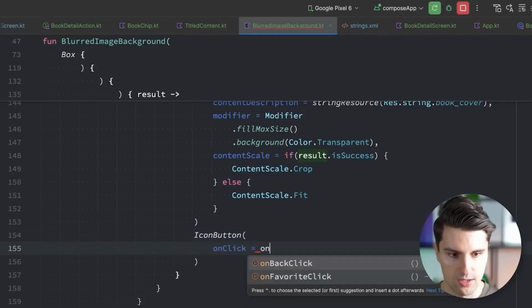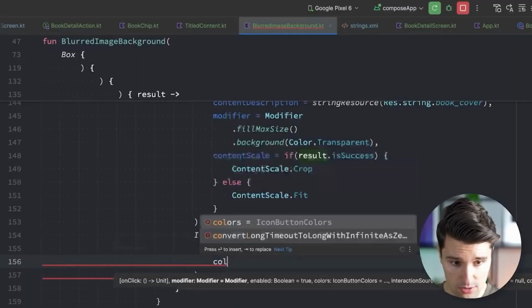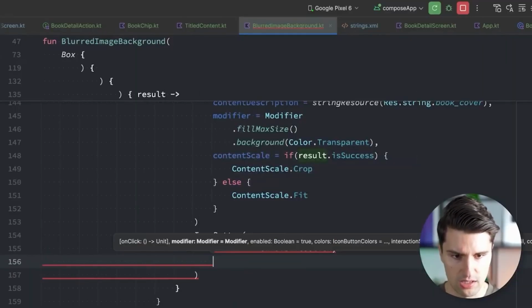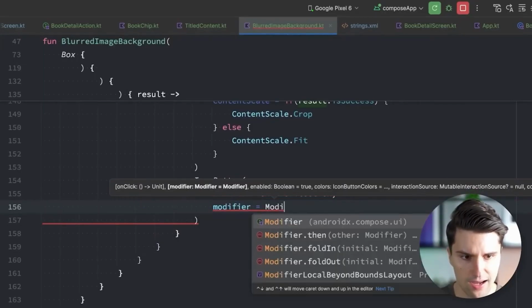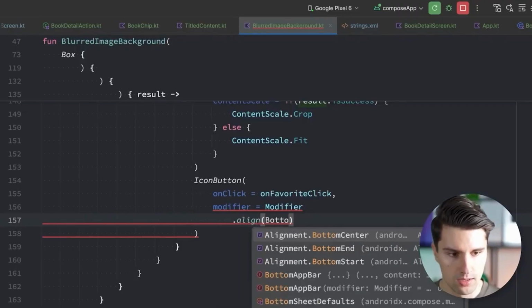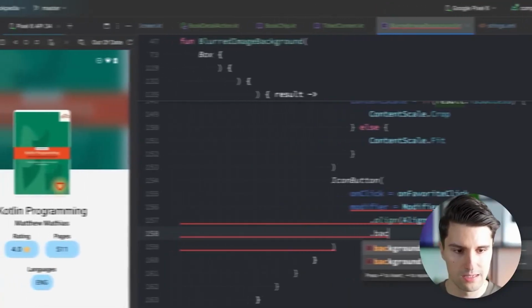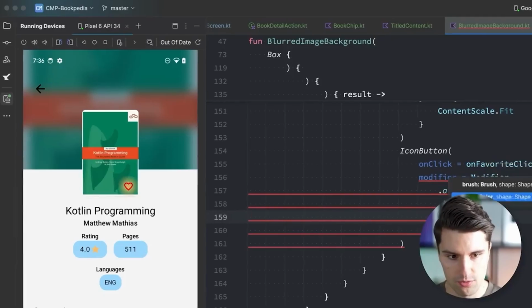When we click this, we say on favorite click. We say the colors of this. Oh no, we actually adjust this for the icon itself. What else do we need here? The modifier, since we need to align this in the bottom right. So we say align bottom end, and we want to give this little glowy background, so it's better seeable even on a red cover. And this works with a gradient.